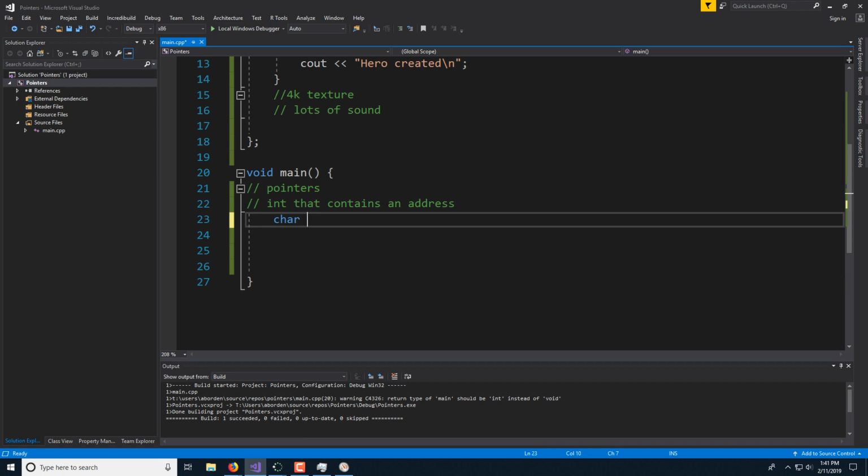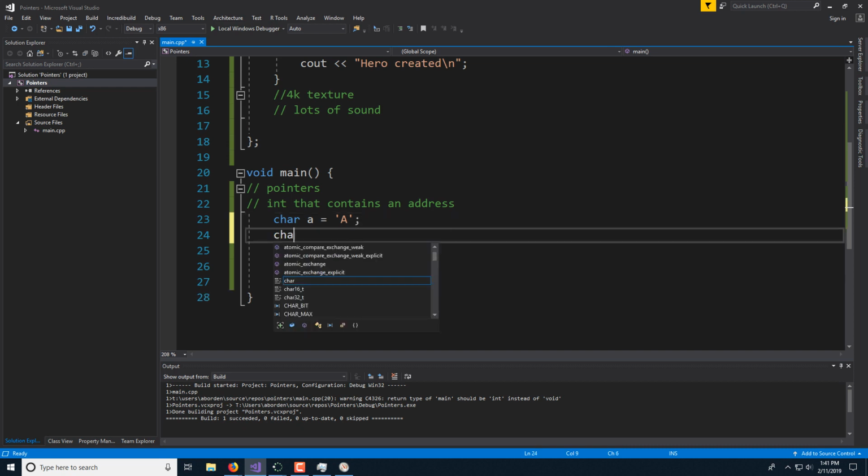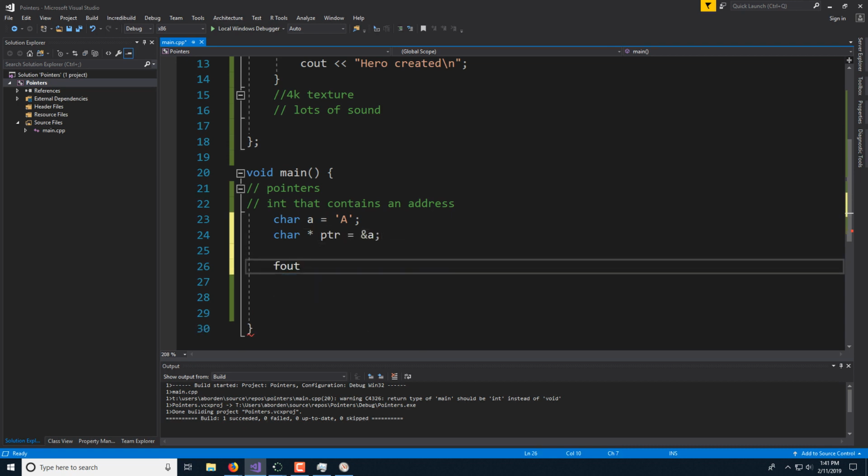Something cool we can do, you can have a char pointer, or you can have a char. Let's call it A, and we'll set it equal to A, and then we can have a char pointer set to the address of A. And then we could set up a for loop. Actually, we'll just set up an infinite loop.